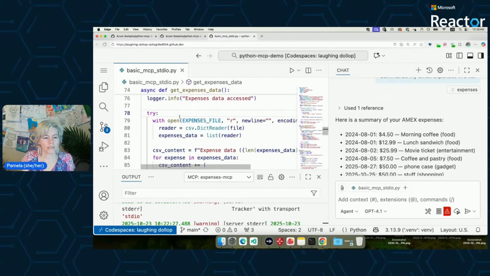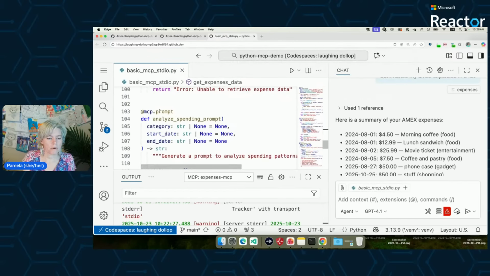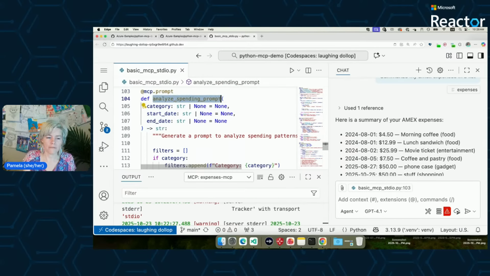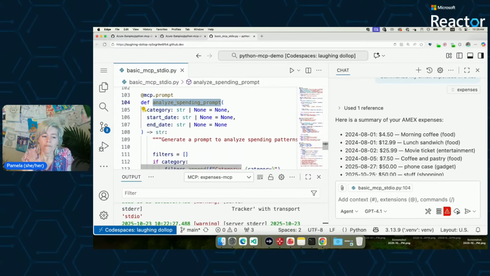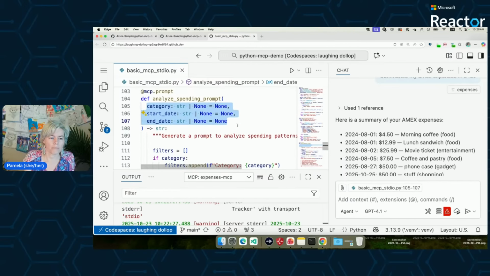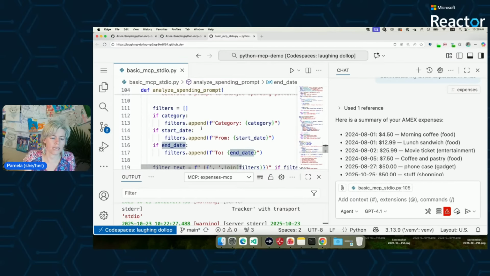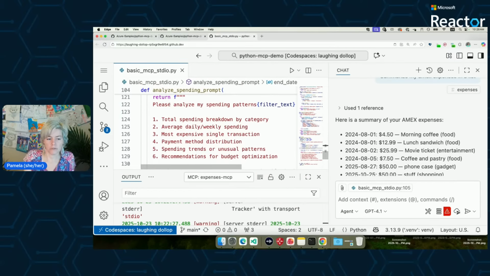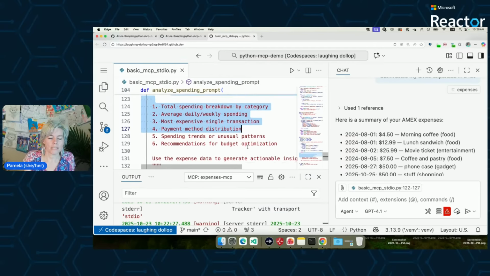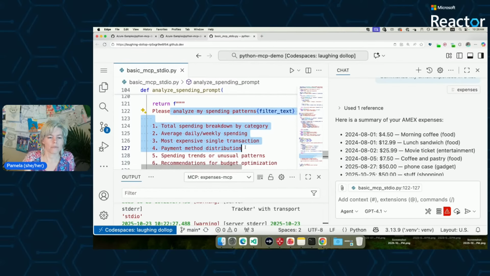All right. What else do we have? We can also expose a prompt. So here we're saying @mcp.prompt, and we give a name for a prompt, and you can even have arguments for your prompt. These are basically things you could use as template variables for the prompt that you output, right? So in this case, we're saying, if you want to, tell me the category and start date and end date. And then we basically return a string, and we dynamically generate that string based off of whatever they entered.